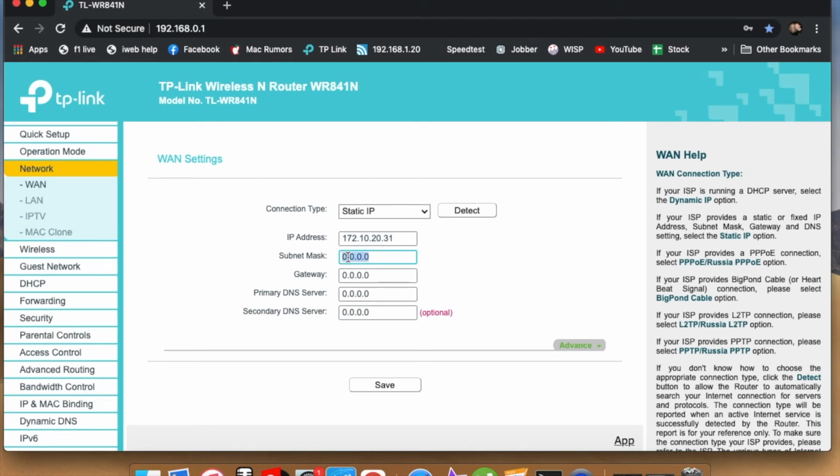Our subnet mask will be 255.255.255.252. Our gateway will be the full address without any changes this time, 172.10.20.30. Our primary DNS will be 78.155.251.1 and our secondary DNS will be 78.155.250.1. Then simply hit save.